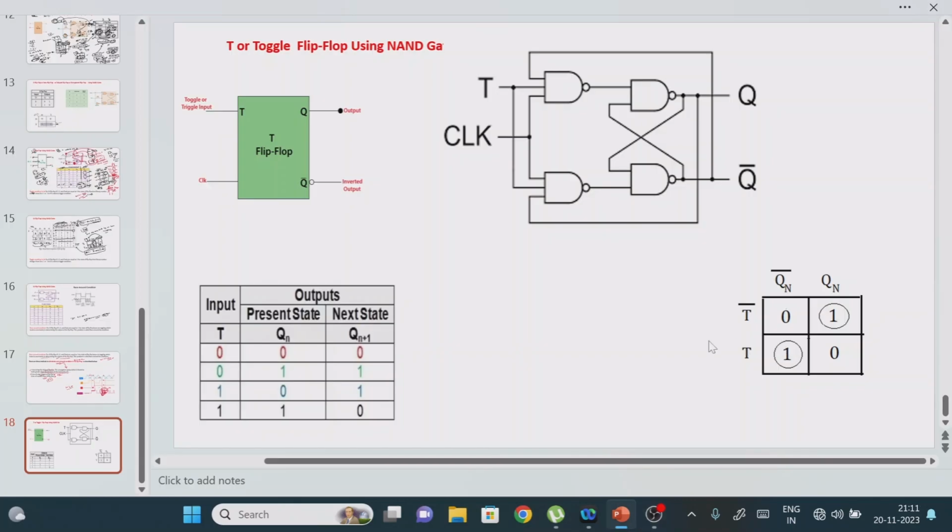Hello all, welcome back. In today's session we will see what the T or toggle flip-flop is. We will implement it using the NAND gate representation. In the previous class we explained the operation of the JK flip-flop. If you do some modification to the JK flip-flop, it will become the T flip-flop operation.